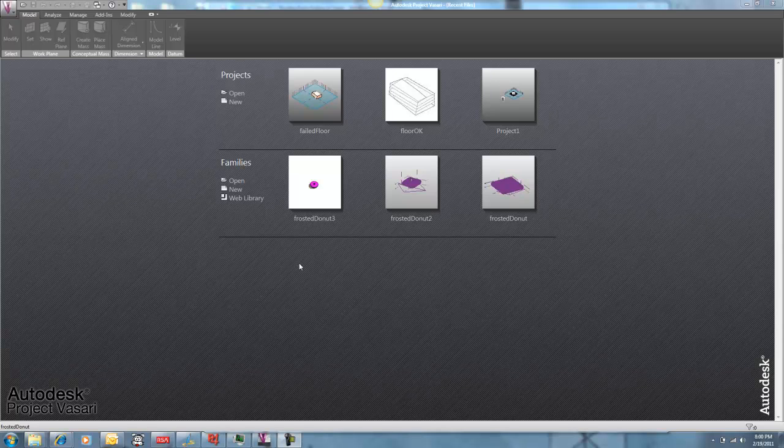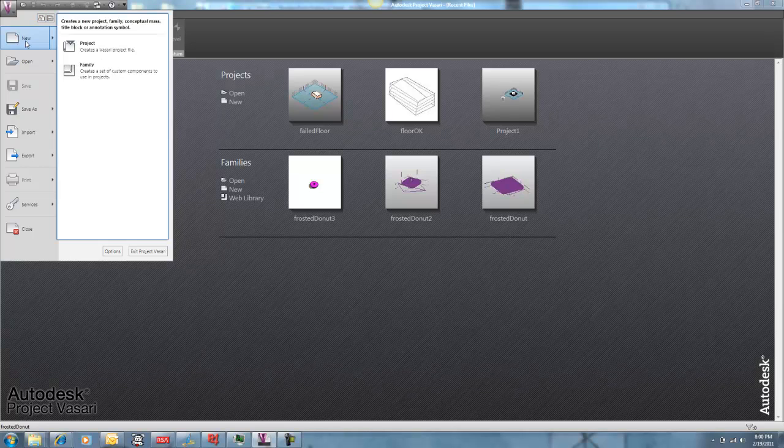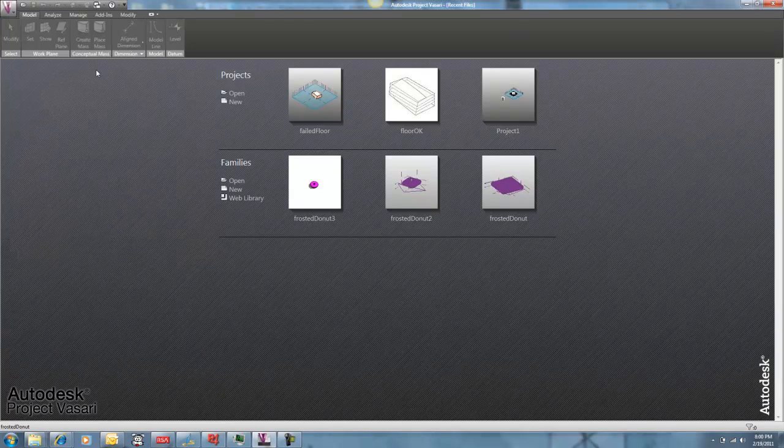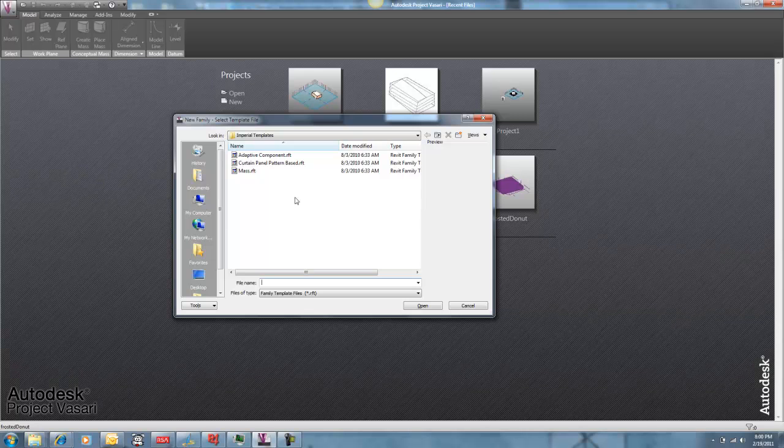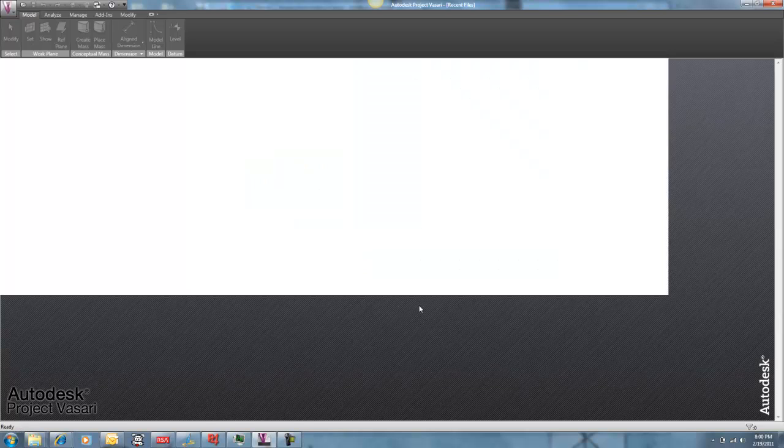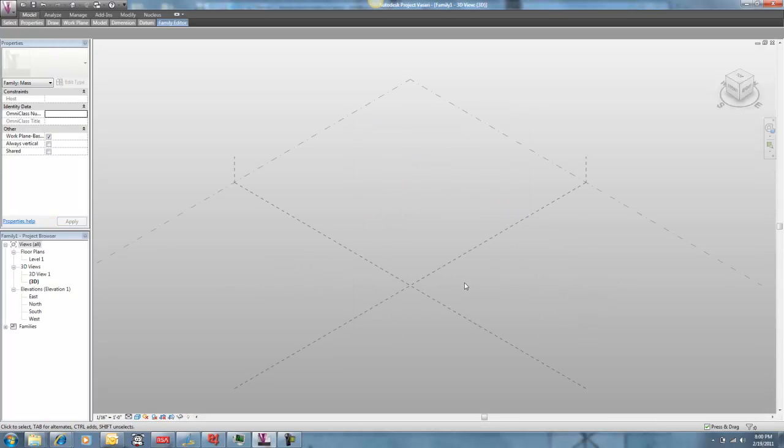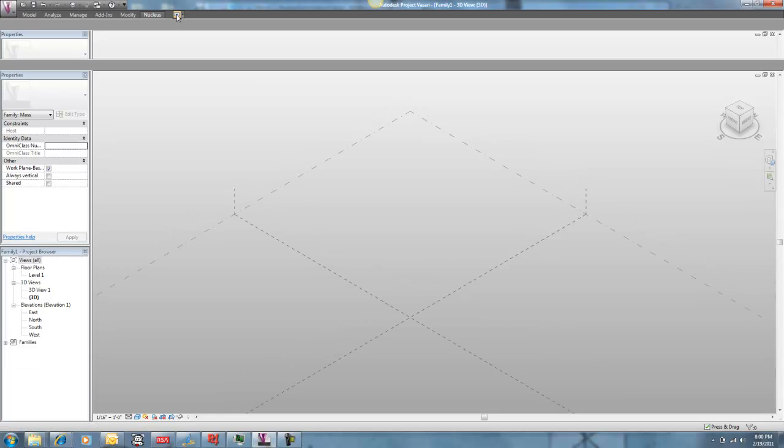So I'm going to do a quick run through the basic functionality of the Nucleus tools in Vasari. To start, you need to be in a family. It doesn't work in the project environment, only in the mass RFT environment or RFA environment. And you access the tools through the Nucleus toolbar over here in the corner.